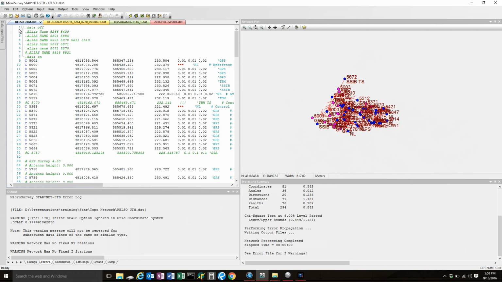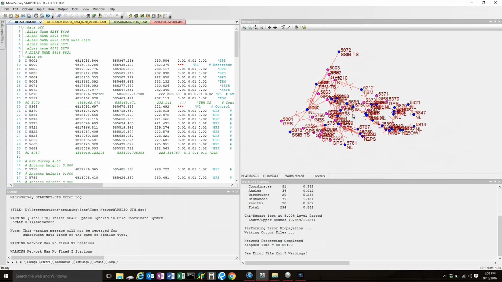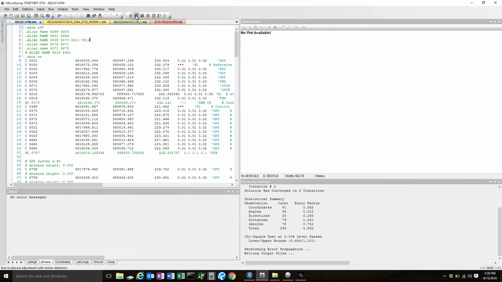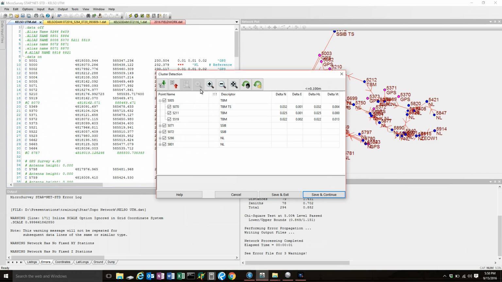So this is the old system, what I've done. I've used the alias commands. But now what I can do is use the cluster detection, which does all of that for me. So I run it with the cluster detection, and here I see point 5005 has these 3 points that are candidates for being observations to the same point. And by looking at the code and looking at the deltas, so I've got horizontal differences of 32, 25, 22 millimeters, vertical differences of 4, 0, and 13 millimeters, I'm pretty confident those should all be the same point.